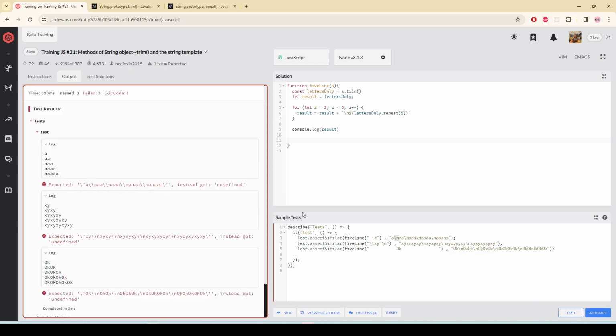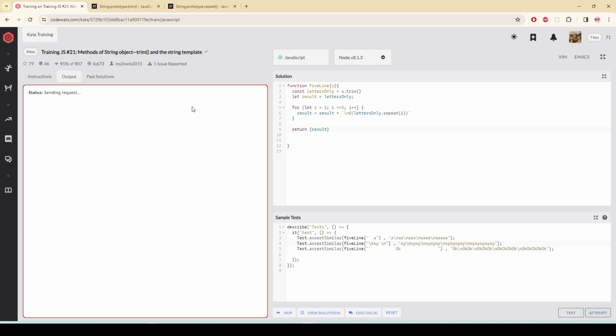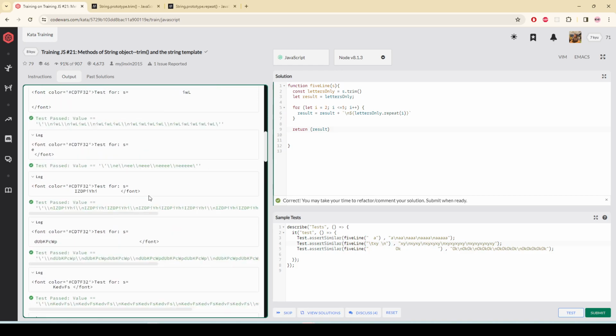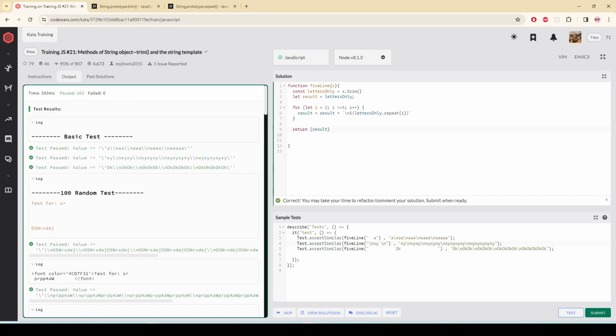Now you can see we are getting all the things that we want. Now I'm just going to return the result. Attempt. All the tests have passed. Now I'm going to submit it.